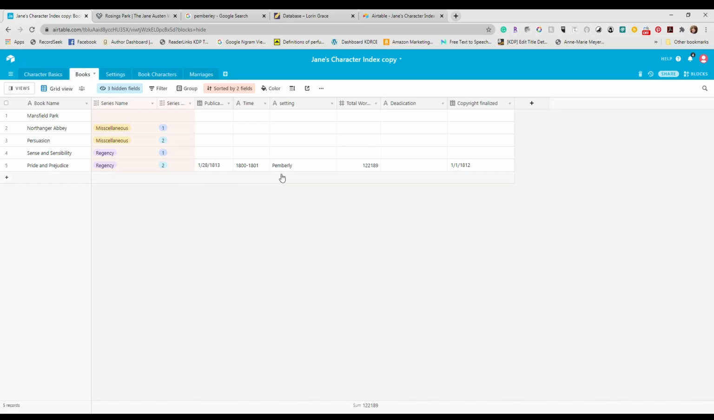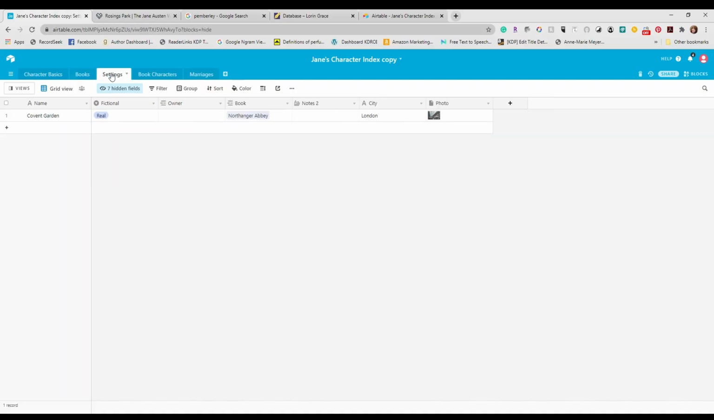So we've got a few books, put out some information on one, including a setting of Pemberley. This is our settings. And we just have one right now. Let's go in and add one. You'll notice there is no F there. This is an A, so I can write what I want to.